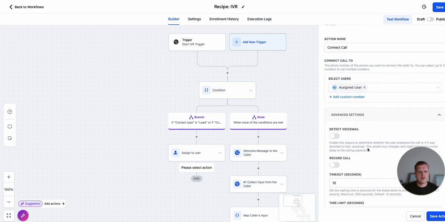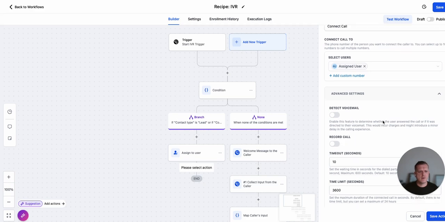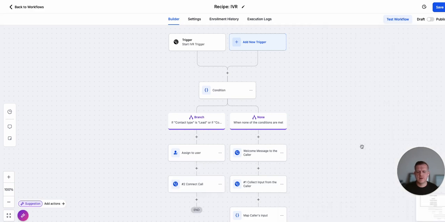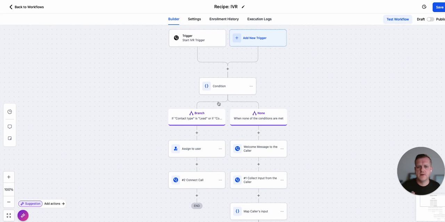We have other advanced settings, detect voicemail, record call, etc. But we're just going to use the basic settings. So now when that person who's an existing customer, they'll be assigned a user or an associate of the company, and then they'll be redirected or forwarded. Their call will be forwarded to that person's phone number.